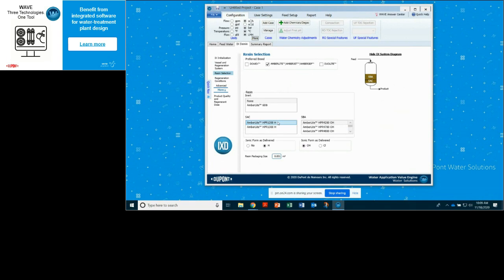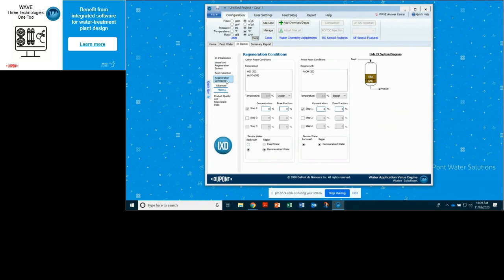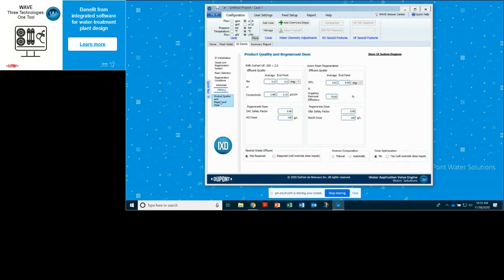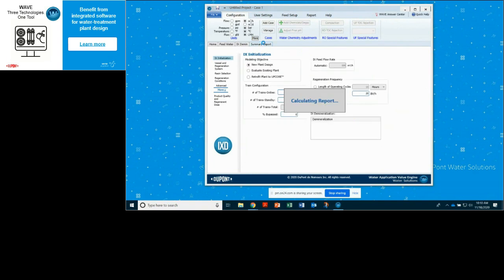For this particular mixed bed, we're going to choose, I believe, 1200 hydrogen and 4200 hydroxide as the standard resin combination we recommend for mixed beds. Moving on, we're going to select as our regenerants hydrochloric acid and sodium hydroxide. We'll take the defaults everywhere for the program. And having accepted all the defaults, we'll now click on Summary Report and generate the mixed bed design.